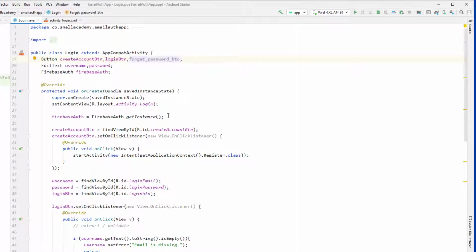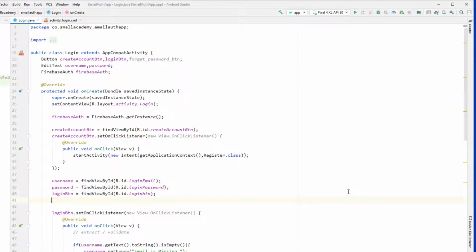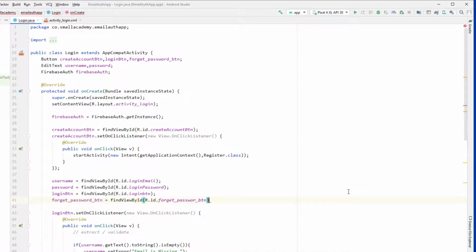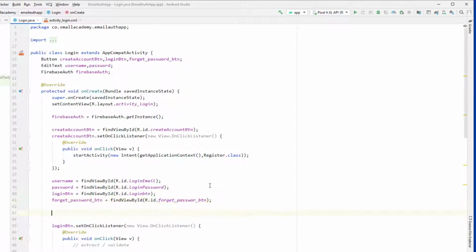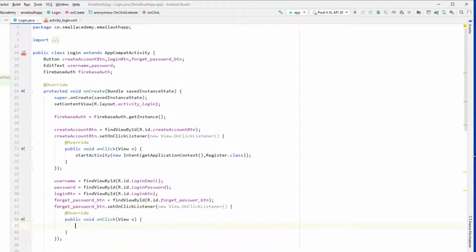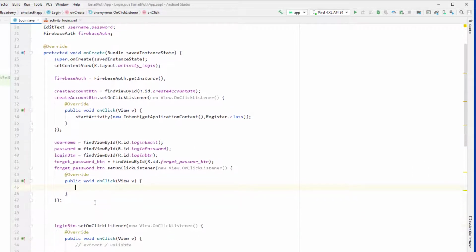So let's go to login.java here and create one more variable for the button. Let me set the layout resources here, and the variable name is forget password button, and findViewById R.id.forget password button is the ID of our button that we have just created, right? So now I'm going to handle the click on this button, just using setOnClickListener, as you know.